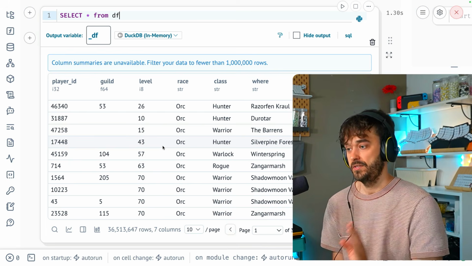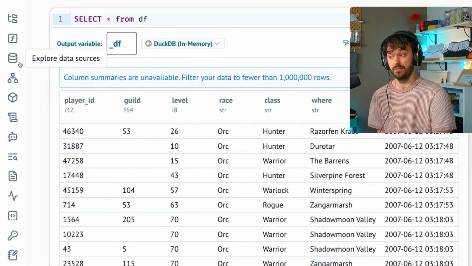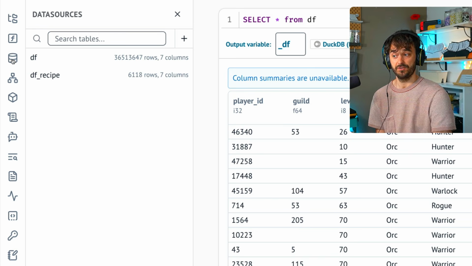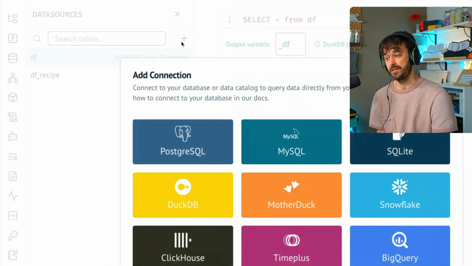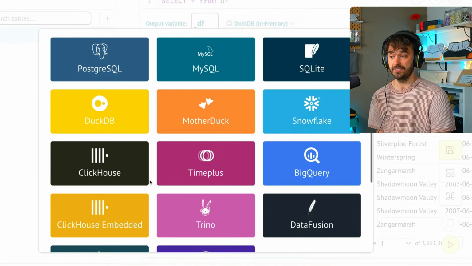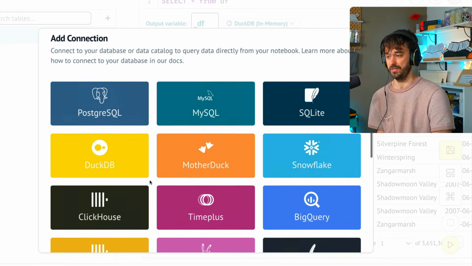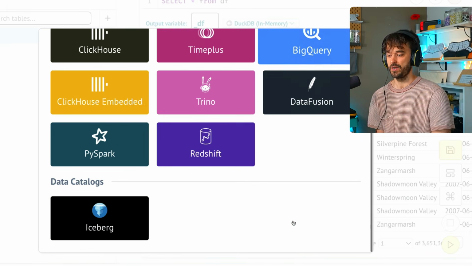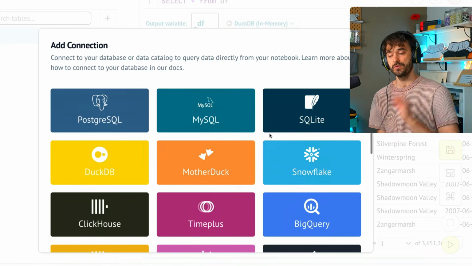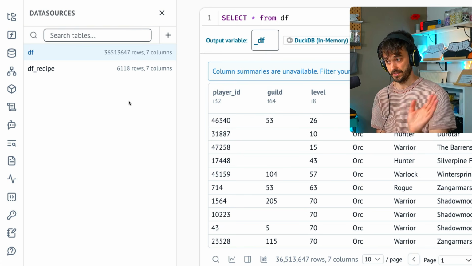And also, just as an aside, you can also hook up data sources. So if you hit this Explore Data Sources tab, you can hit this plus icon over here and you can see all sorts of different databases that we support, as well as data backends like BigQuery and Apache Iceberg. So you can also pull your data from lots of different sources and see them in here.